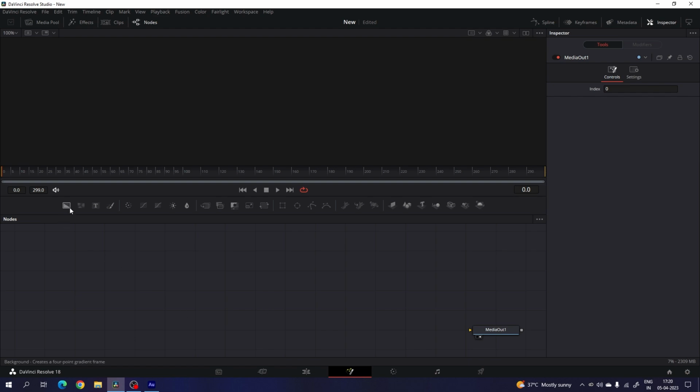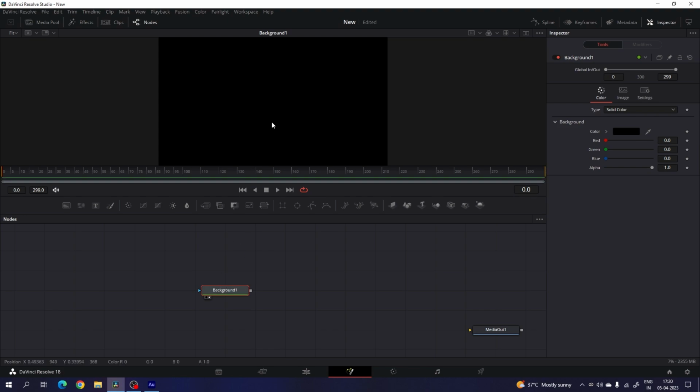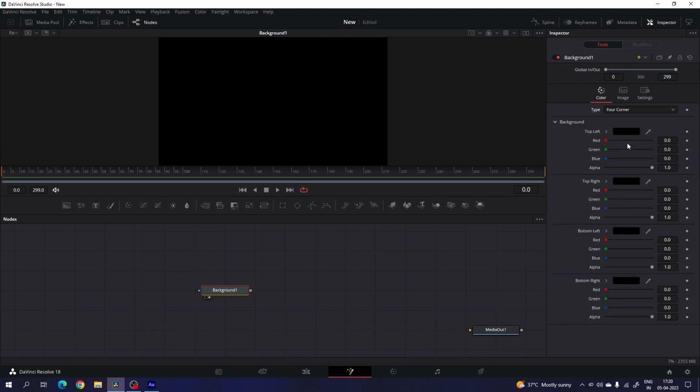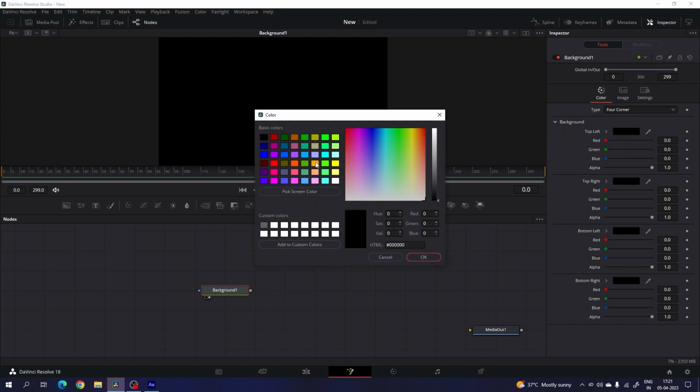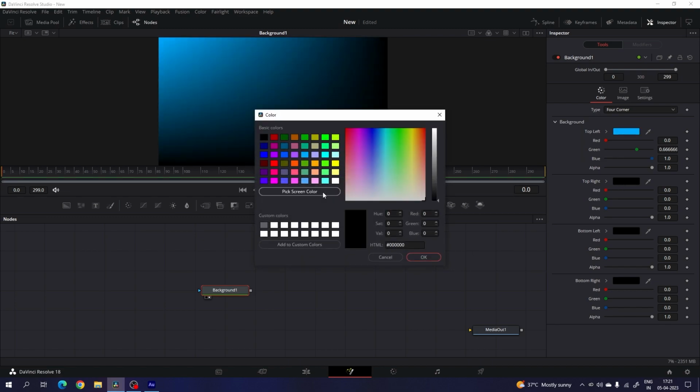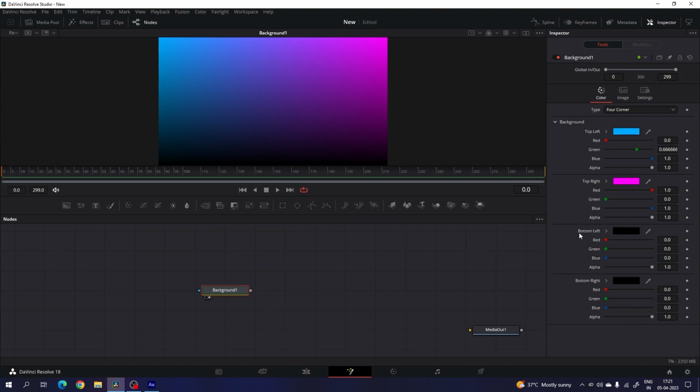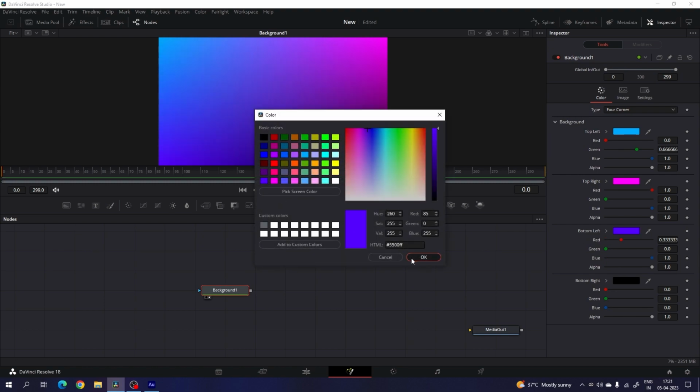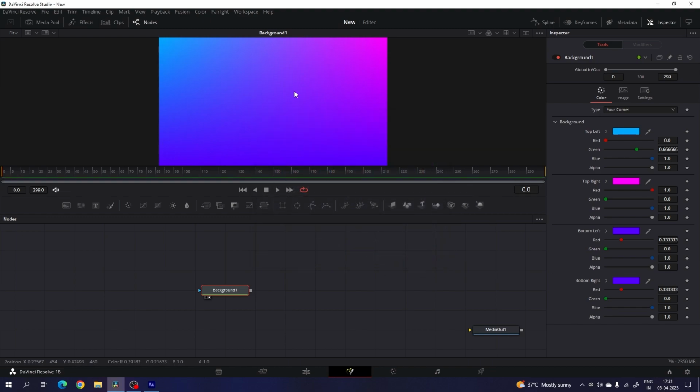So this is the background button. Let's drag and drop it on the flow window, and drag the background to the viewer. As you can see, we have a black background, so let's create a nice and simple gradient background. So just go to the type inside of the inspector window and select 4-corner. And here we have to select 4 different colors and create a nice and simple color combination. So I'm going to select the top left color, maybe sky blue, top right, the pink color, bottom left, purple, and bottom right again, purple. Hit OK. Now we have a nice and simple gradient background.